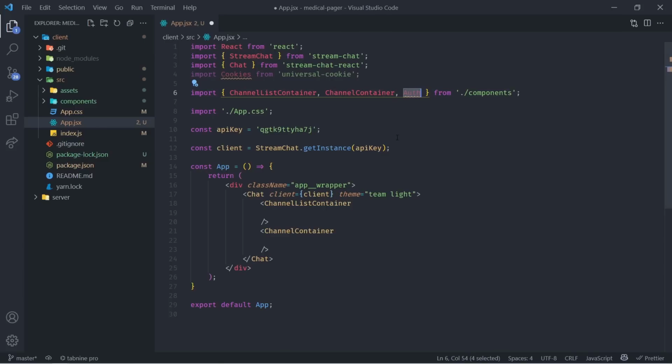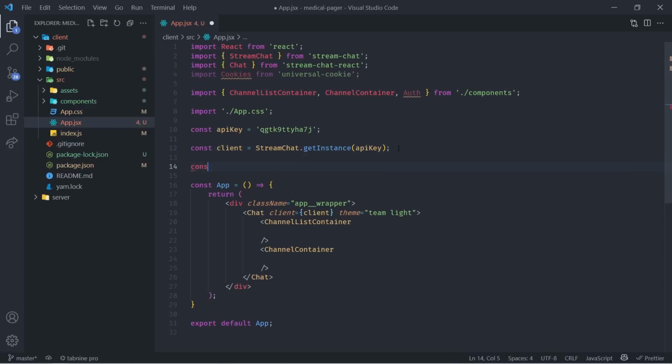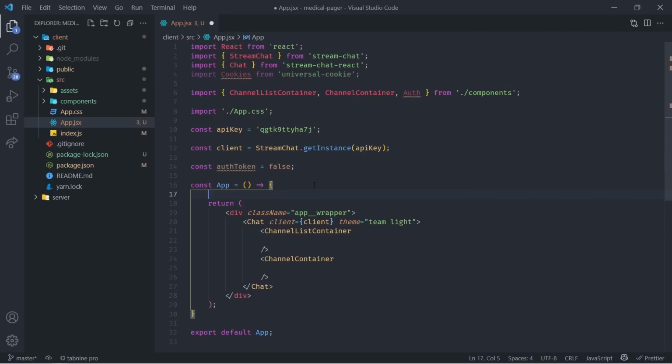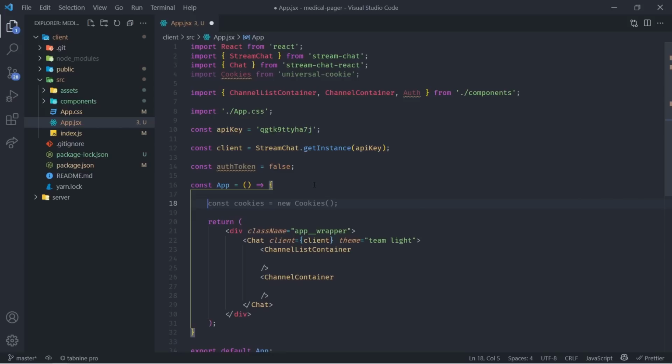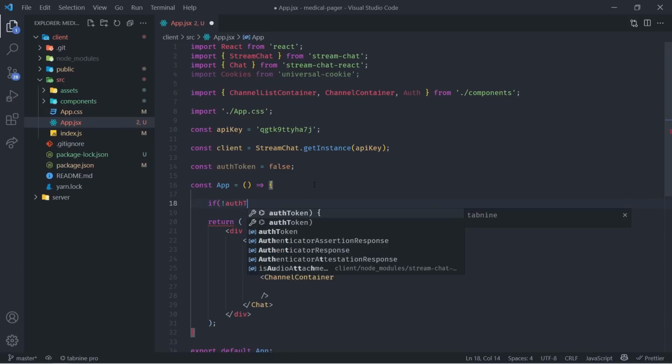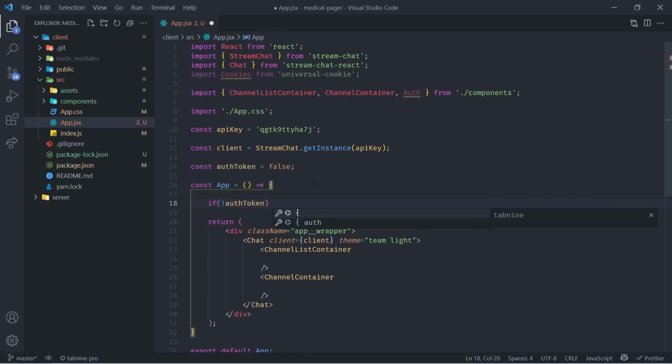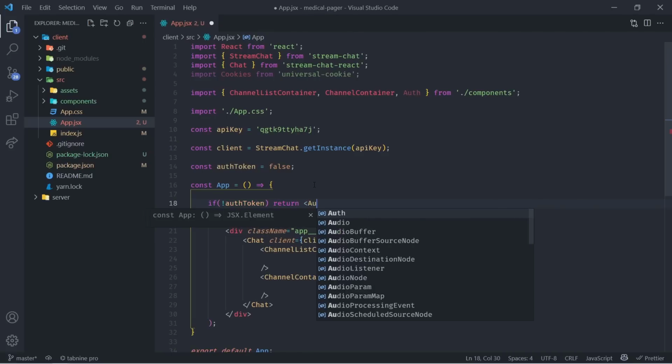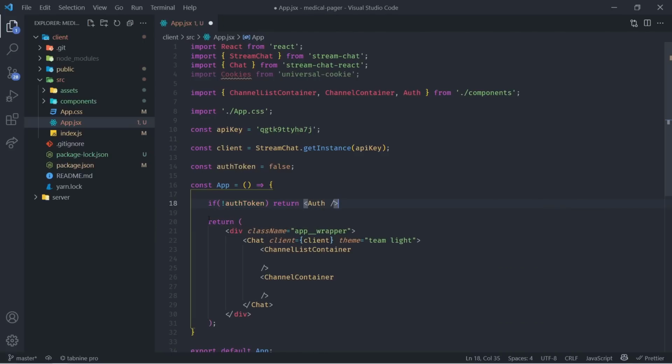So when do we want to render that Auth? Well, we're gonna have a variable which is going to be something like authToken. And this authToken is going to be available only if we've actually logged in. So for now, we don't have it, it's gonna be false. And based on that variable, we'll show or hide the form. So we can say if there is no authToken, in that case, we want to render or return the Auth component. So we're gonna hide everything we've done so far if we're still not logged in.